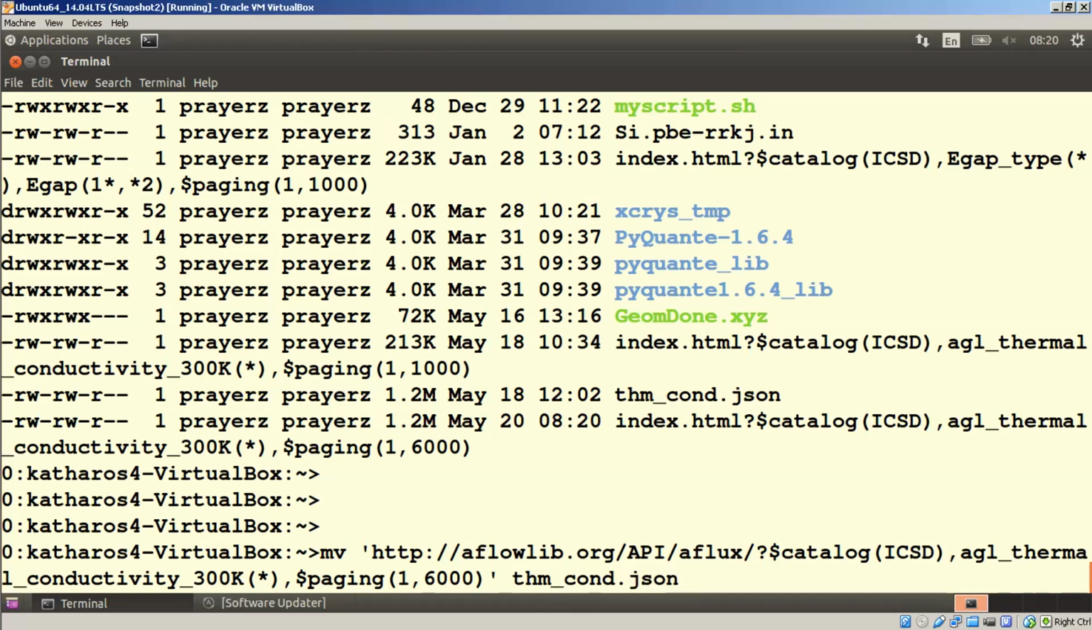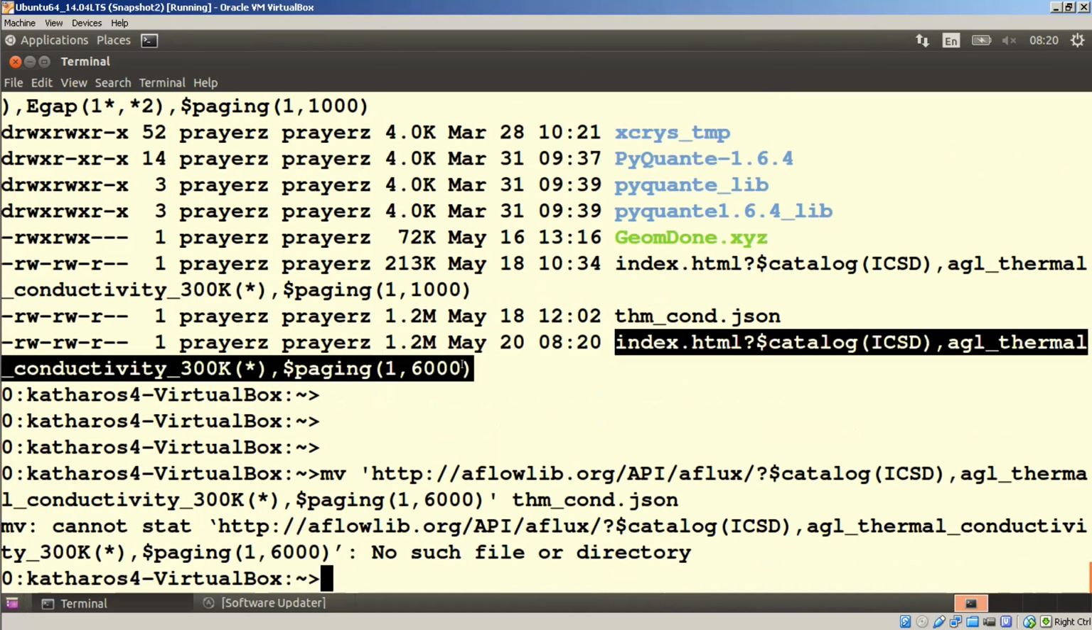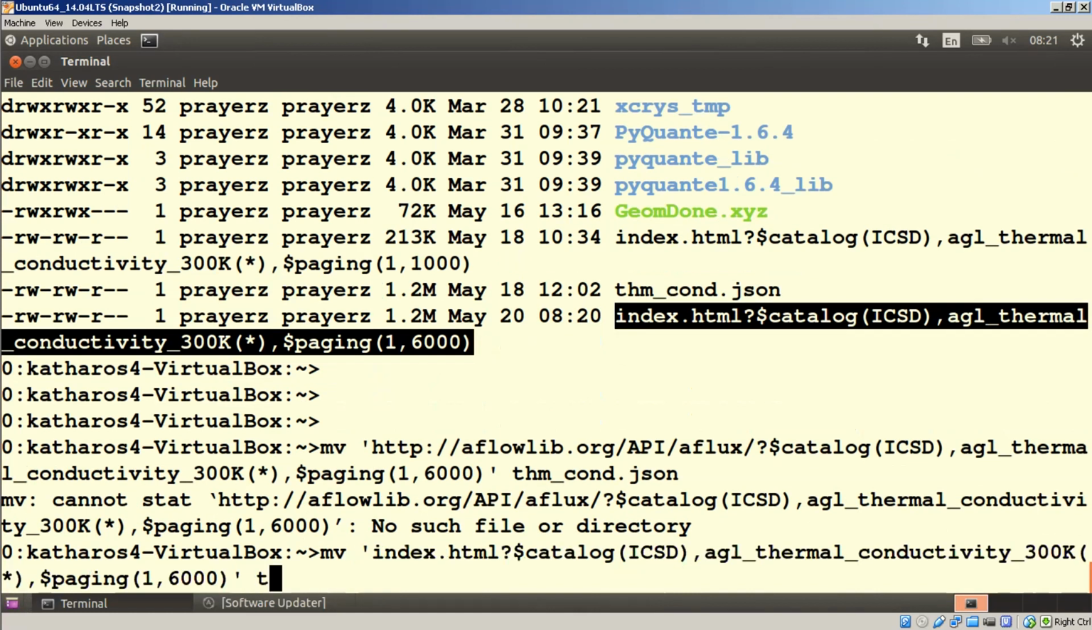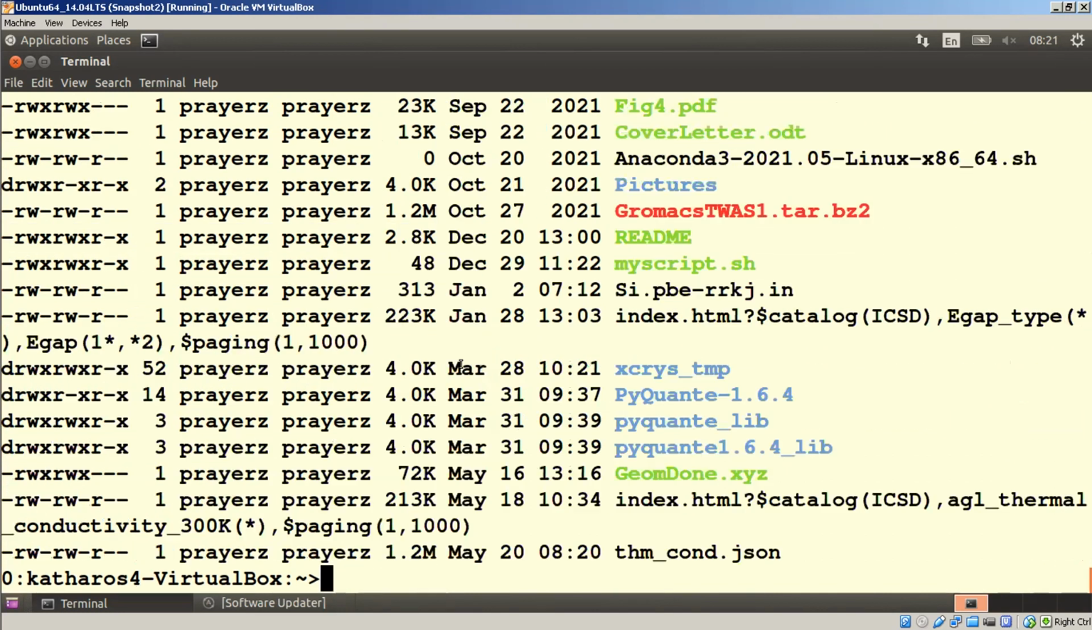JSON. Sorry. Let me copy the name exactly. I cheated before. So move this. Okay, so I moved it. So it's a JSON file.